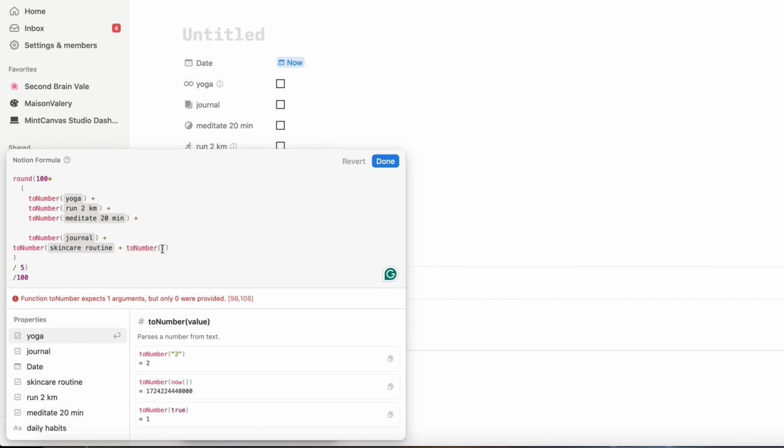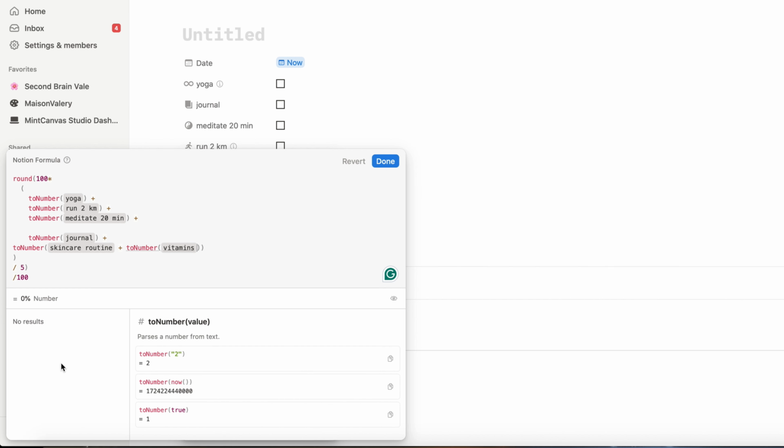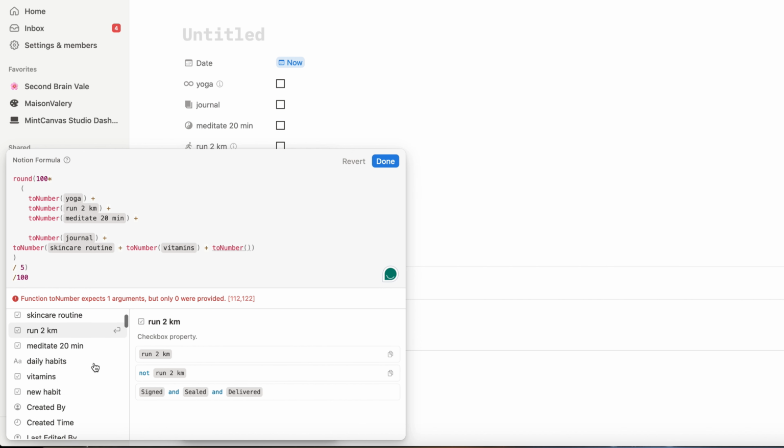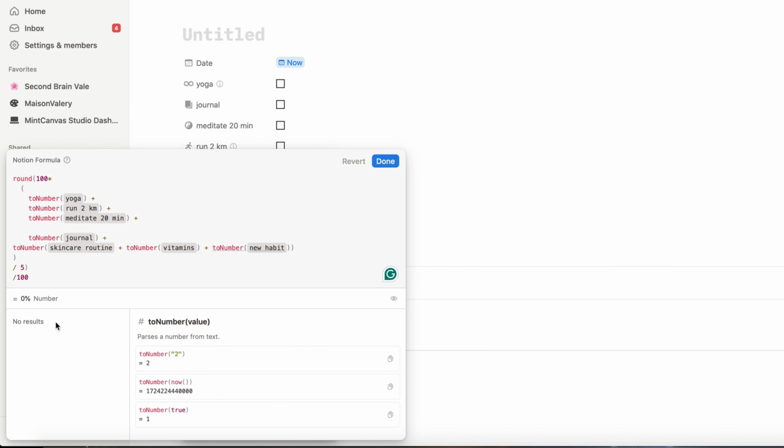You'll notice the toNumber function appear on the menu below. Inside the 2 brackets, insert the name of the new habit property. You will see it on the menu below, so scroll down until you find it. Click on the property, and it will appear on the formula panel. If you have more than 7 habits, you need to repeat this process for all new habits created. Remember to add a plus symbol in between properties except the last one.